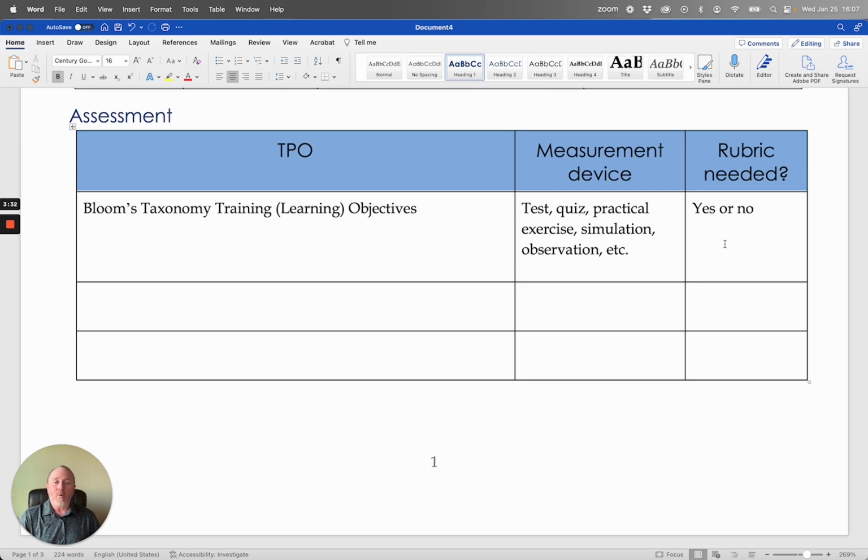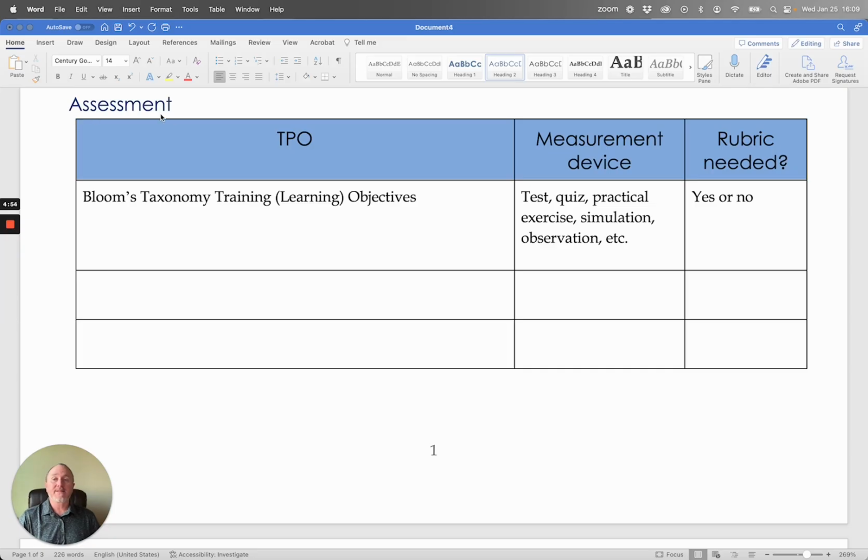The question about whether or not you need a rubric is completely dependent on what type of device you plan on using. If you're going to be doing a practical exercise, if you're going to have an actual discussion where people have to have a conversation, or if it's based on essay questions, you need to have a rubric that establishes the competency level that determines whether or not they pass or fail. You'll note that this says assessment because we're measuring the performance of the participants.